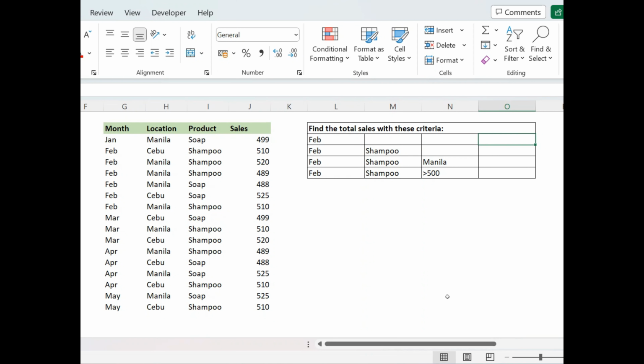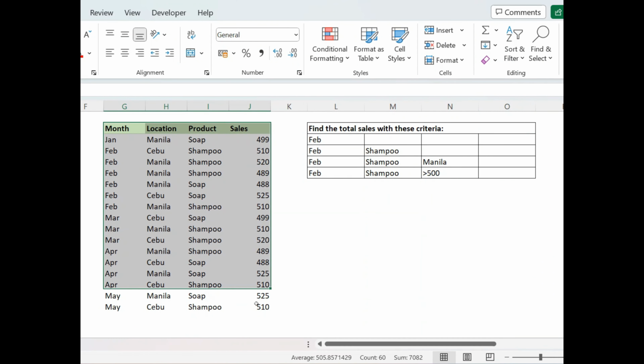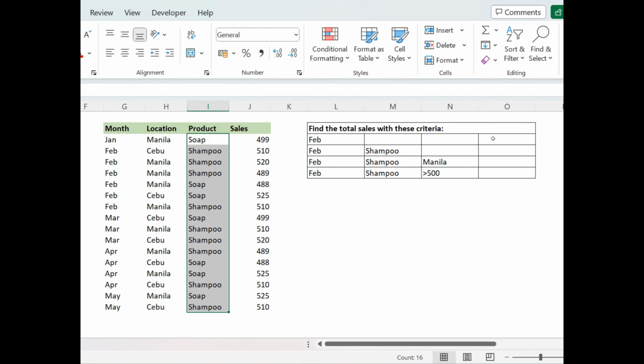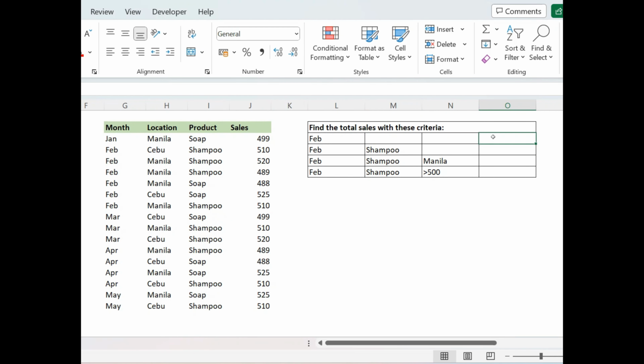For today's video, meron tayong isang sample table dito with the month, location, product, and sales. And on the second table, ito yung mga criteria na gagamitin natin to get the total sales or sum of sales of each product or each criteria. Now, for the first example, kukunin natin yung total sales ng lahat ng products in all locations for the month of February. But please take note of the difference between SUMIF and SUMIFS with an S.